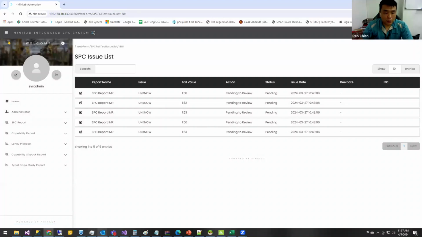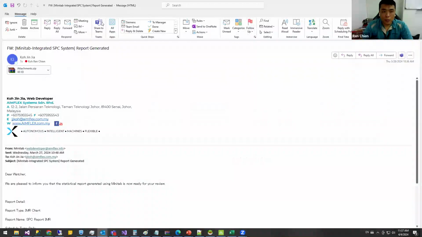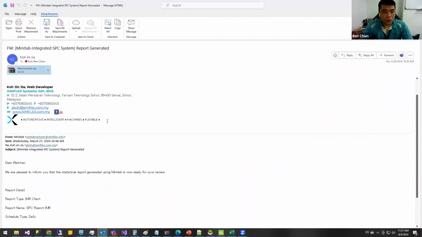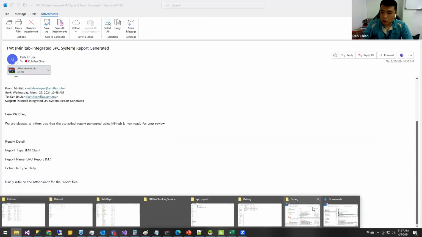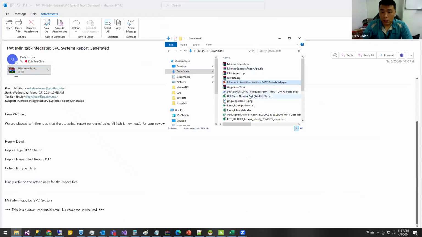Okay, then the next thing is that when something happens or a report is generated, the watcher will receive an email. Okay, so this is an example email that you receive. It shows what the report is, and you also get an attachment. The attachment comes with a few documents.